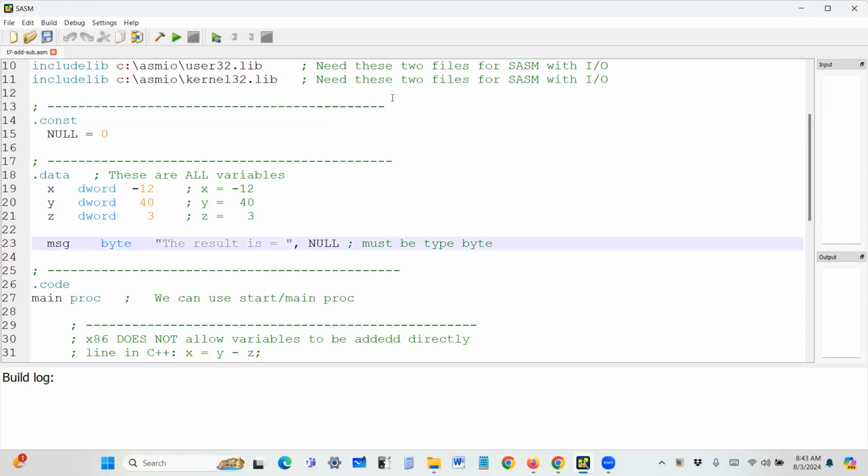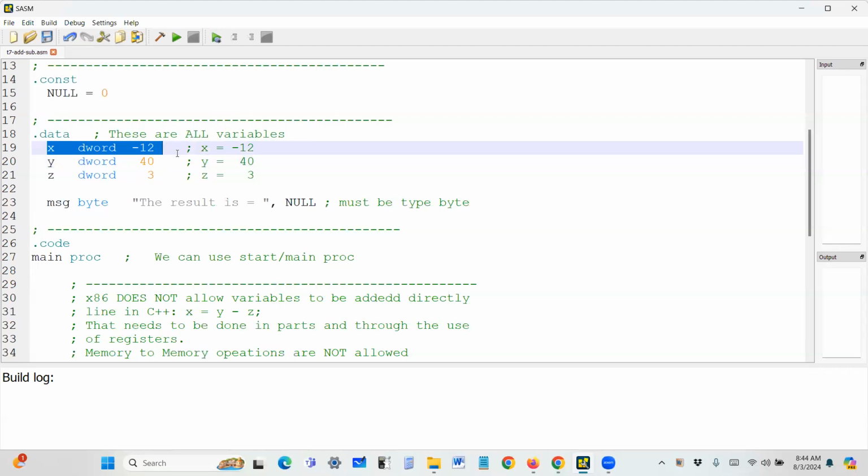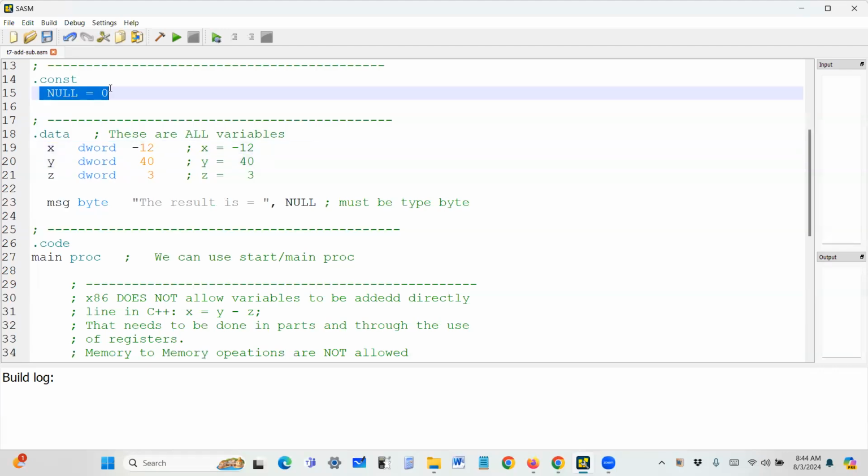Here are the three variables we're going to use. They're under the .data segment. These are all initialized variables. So X, Y, and Z, all DWORDs, all integers, and X is initialized to -12, Y to 40, Z to 30. So this is the equivalent of your C++ initialization with the equal sign. Remember, in assembly, we don't have an equal sign. Don't confuse these variables with the constant, which is not a variable.